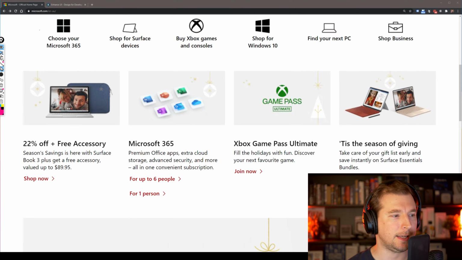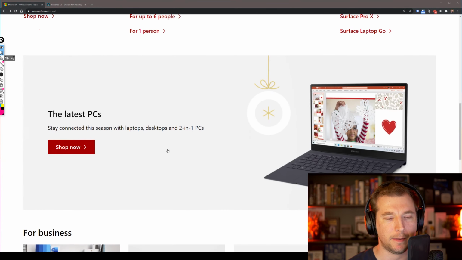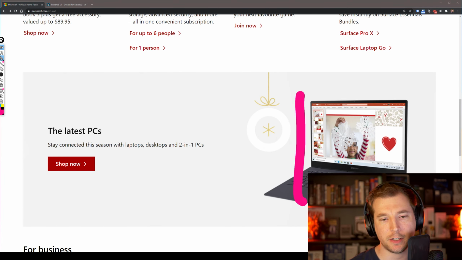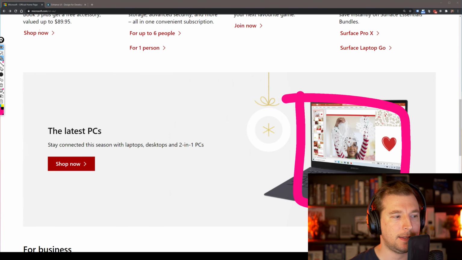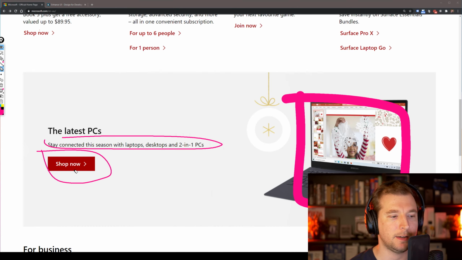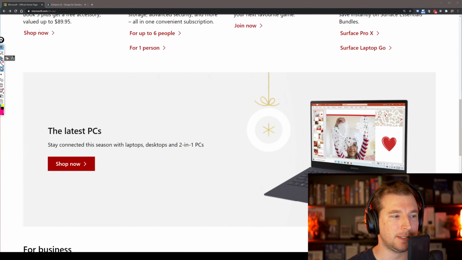Let's see the next section that we have here. So this is a nice big section called latest PCs. There's not too much here. We've just got a main image, and then we have a call to action with some text and some more text here.